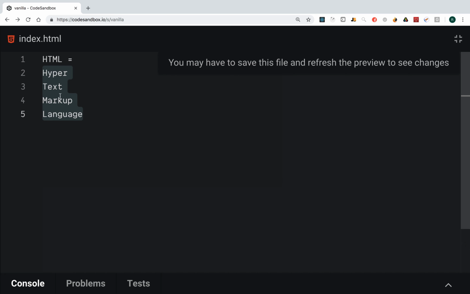So HTML, Hypertext Markup Language, is basically the language that we use to display data on a website. It lets us put text on a website. It lets us put images on a website. It lets us put videos on a website. It doesn't make things pretty. It just puts the data there. Okay, so that's all you need to know about HTML. Now I'm going to teach you how to write it.